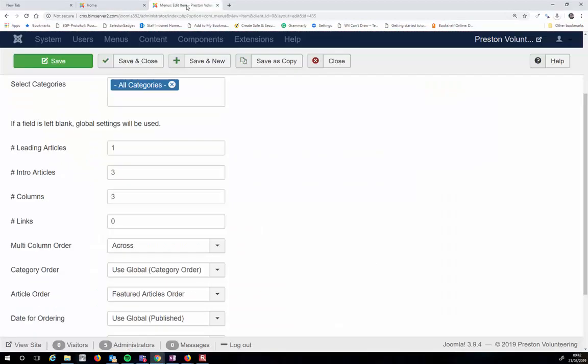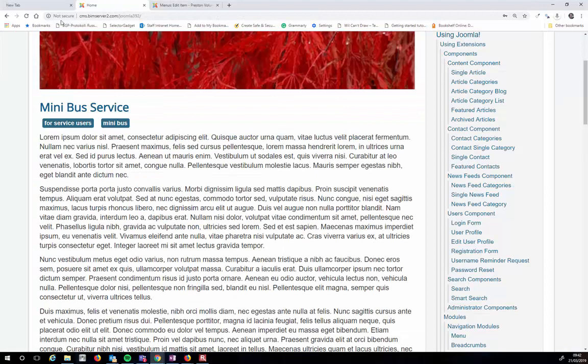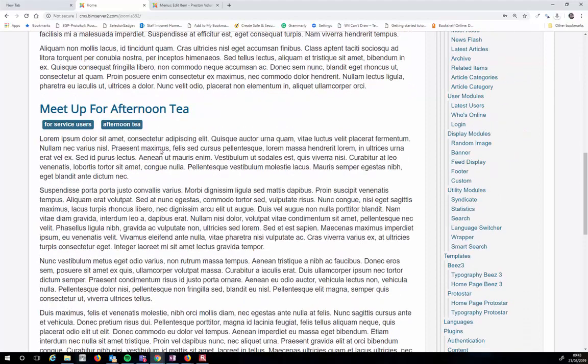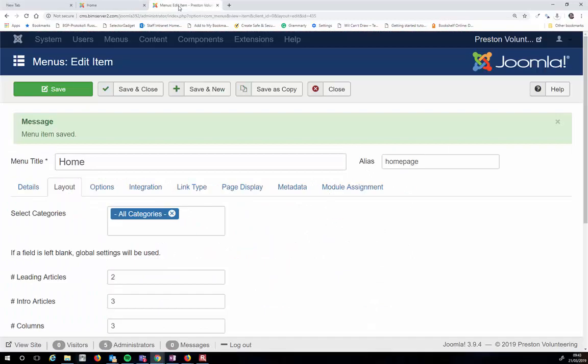So we could change that now. We could have, for example, 2 leading articles. Let's try that. I changed it to 2 leading articles. Now we get this article in full and we got this article in full. Now it's a bit like a blog.